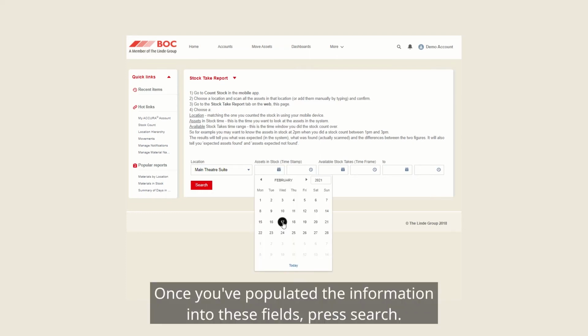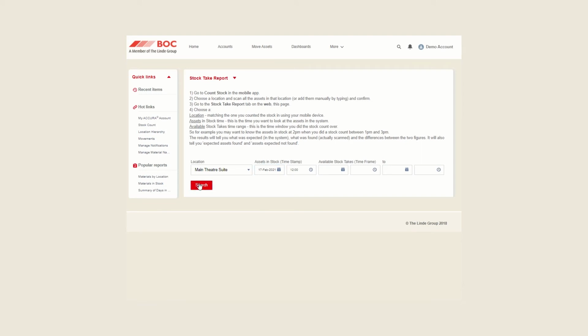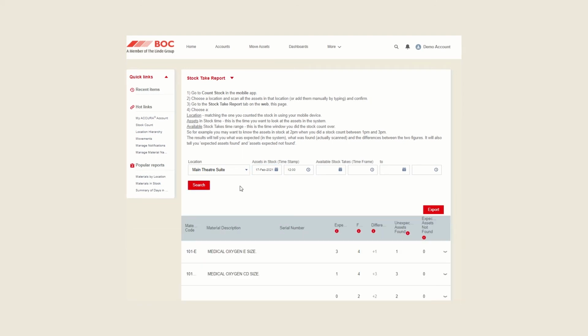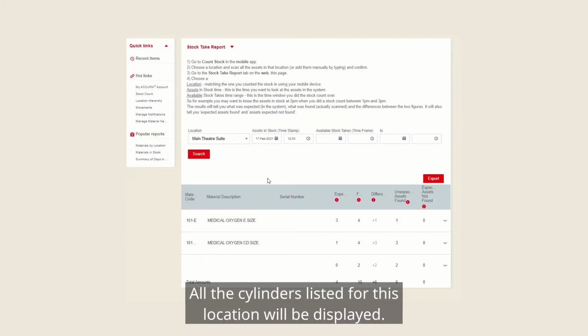Once you've populated the information into these fields, press search. All the cylinders listed for this location will then be displayed.